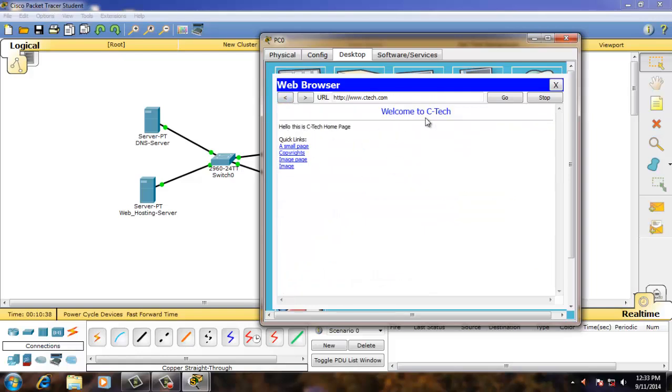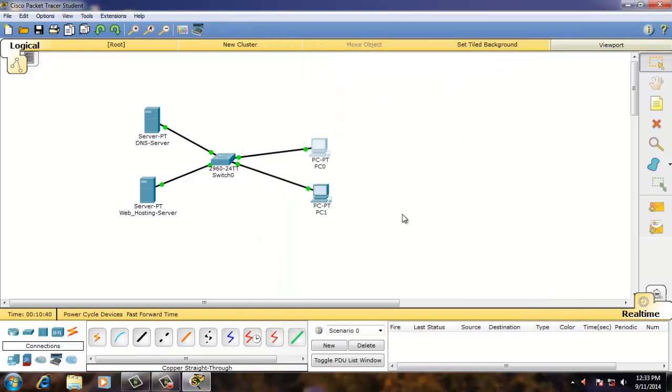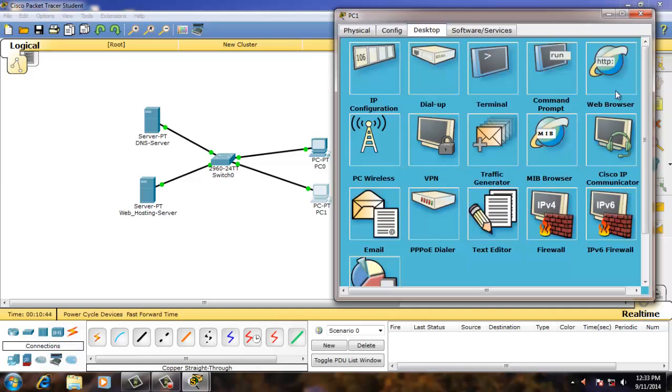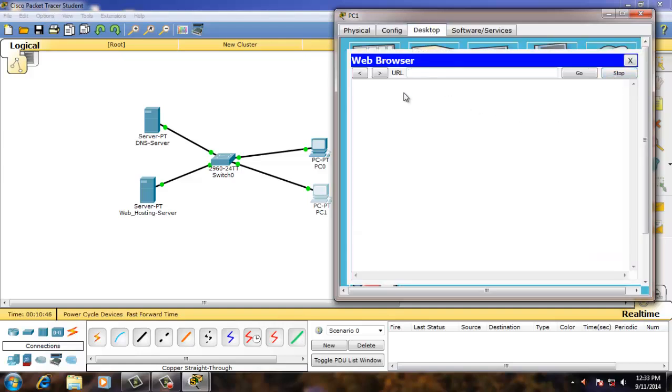Welcome to ctech. Now check in the second client whether the website is opening or not. Desktop, HTTP, www.ctech.com and then press enter. See, welcome to ctech.